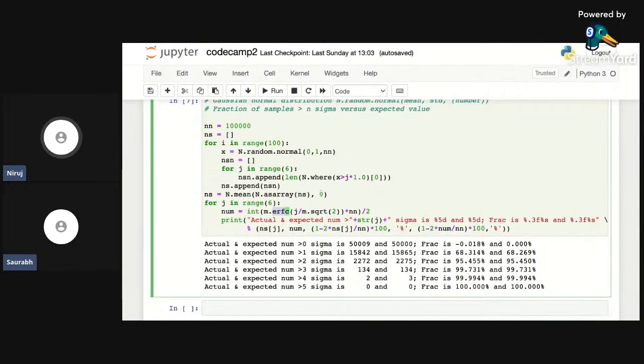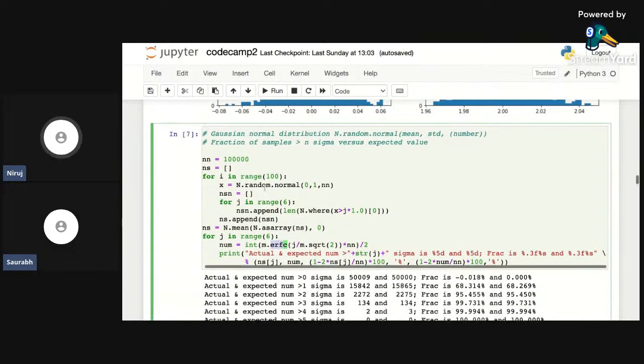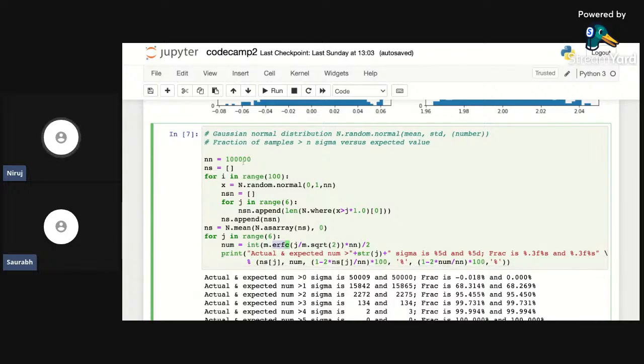So what I'm going to do is choose N as 100,000. So I'm going to have 100,000 numbers, and I'm going to do it 100 times. I'm going to generate 100,000 numbers 100 times. That's I, which goes from 0 to 99. And for each I, I'm going to generate X, which is a random variable, mean 0, RMS 1, with 100,000 numbers. And I'm going to define a variable called NSN, which is an empty list.